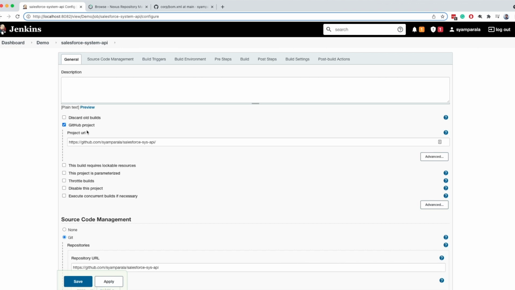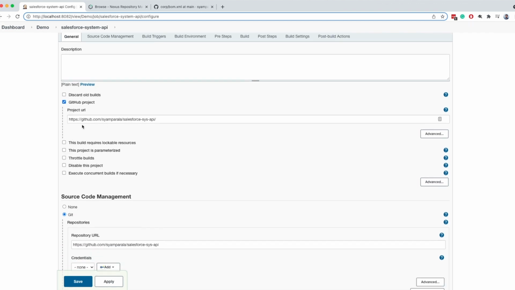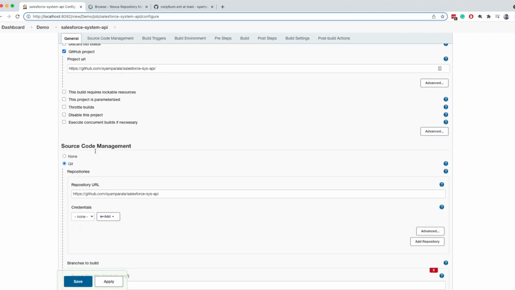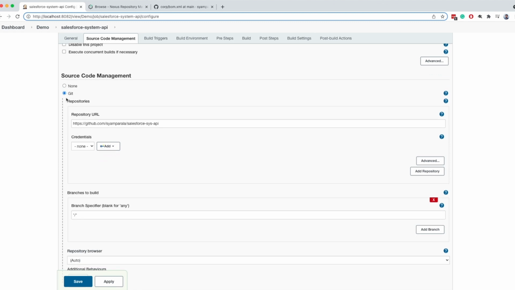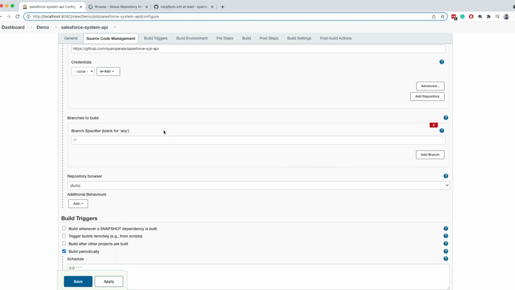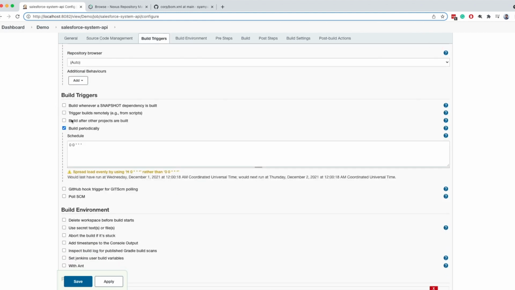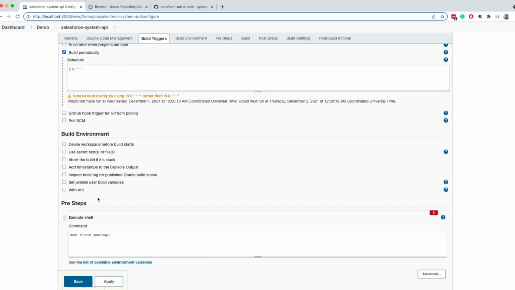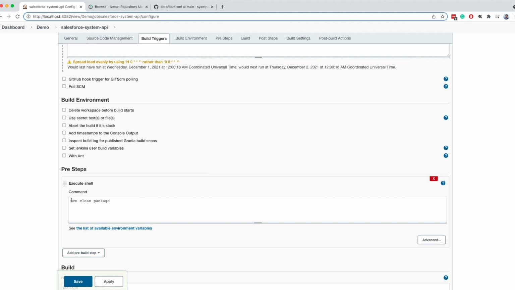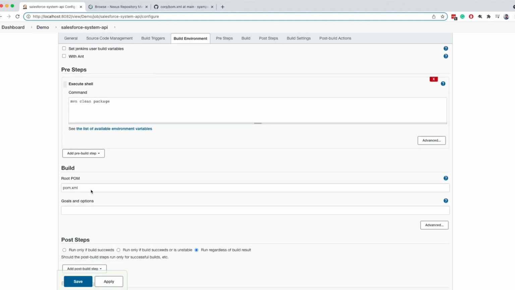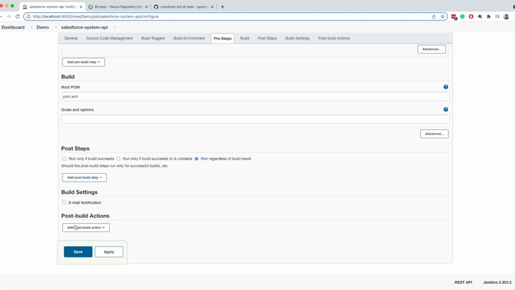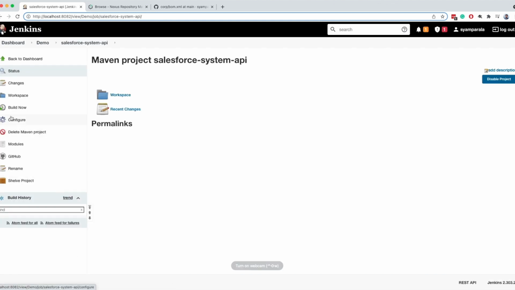In the configuration page, select this as a GitHub project, provide the GitHub URL. In the source management section, select it as a Git and provide the GitHub URL. Provide the branch specifier, configure your build triggers, provide the Maven command, provide the pom.xml path and hit save. Let's initiate a build manually.